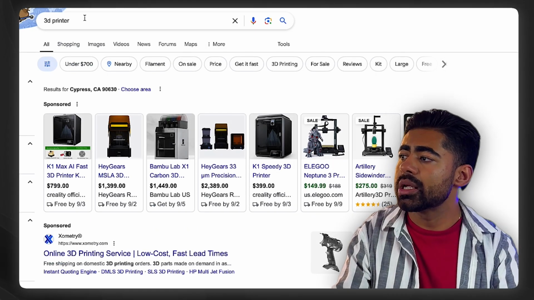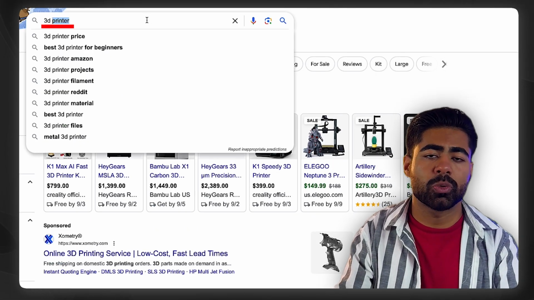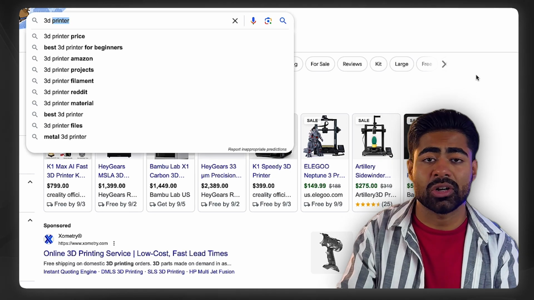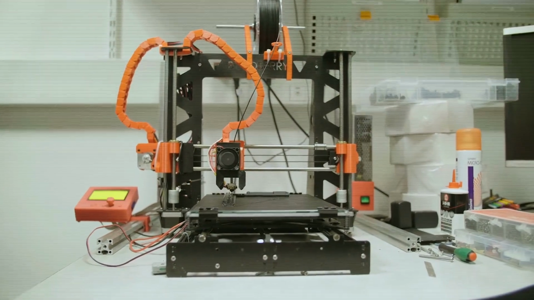Now, in this situation, the keyword isn't that broad. It's a 3D printer, which yes, is kind of broad on its own, but it's targeted towards a specific type of printer, which is a 3D printer.